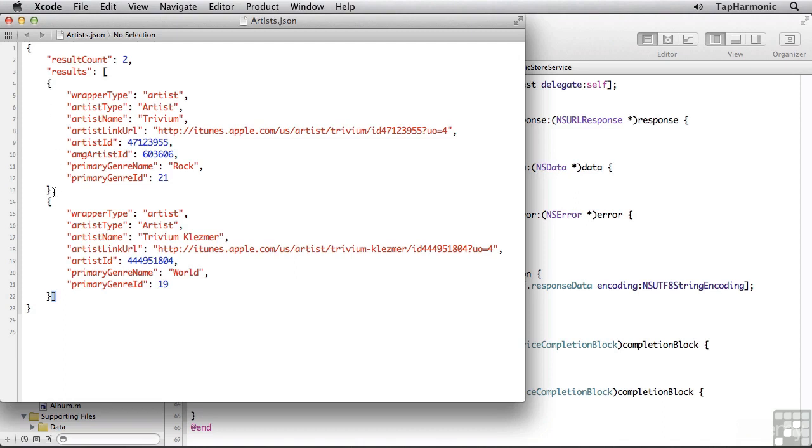So if we look at our whole response, we can see the whole thing is interpreted as a dictionary since it's wrapped in braces. That dictionary would have a key called result count with an NSNumber of 2. It would have a key of results containing an NSArray of dictionaries, and then each one of those dictionaries would have their individual key value pairs. So you should have a better understanding of this data structure.